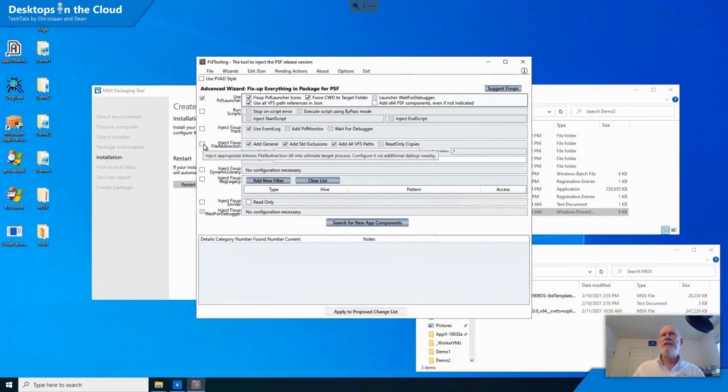And of course, in MSIX, similar to AppV, the things are immutable in the package. But whereas in AppV we have a copy-on-write capability that's built into the AppV client, with MSIX, when we want that type of capability, we need to bring in the file redirection fixup to make that happen. So I've selected the file redirection fixup. I also grabbed the dynamic library fixup. Sometimes we'll have some DLL issues, and I just automatically use that fixup anytime I'm using the PSF, just because it tends to make things work.